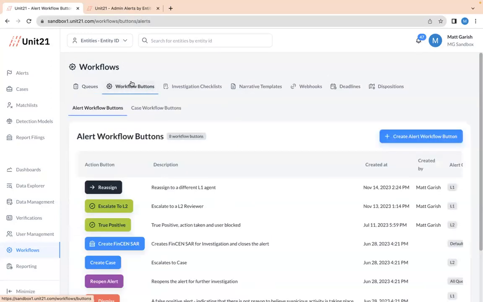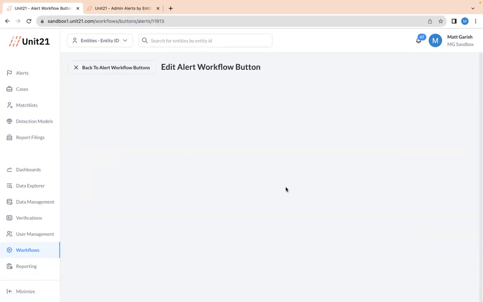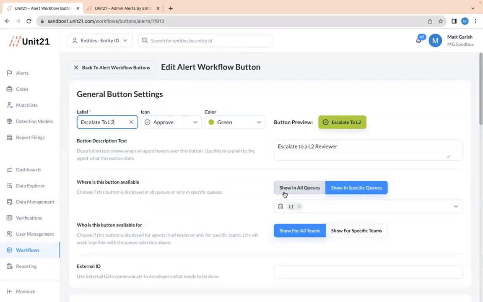So probably the most powerful thing within this concept of workflow are the buttons associated with the investigation. Workflow buttons are essentially a subset or series of actions within a single click. So let's briefly talk about how to set one up and what are some of the best practices around it. You can see here, I can add a label, an icon, a color, etc. I can show or designate where this workflow button actually is shown.